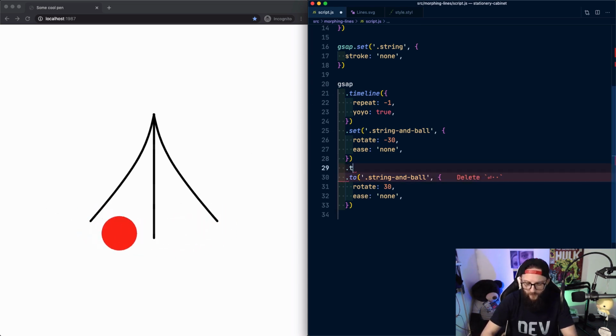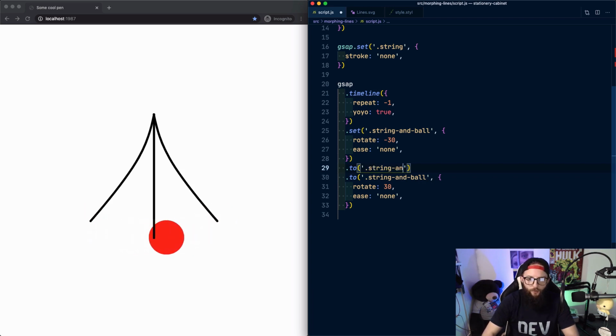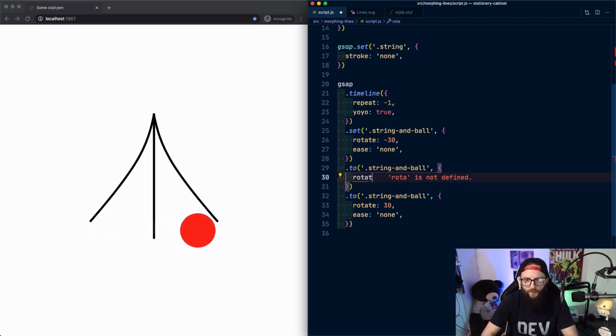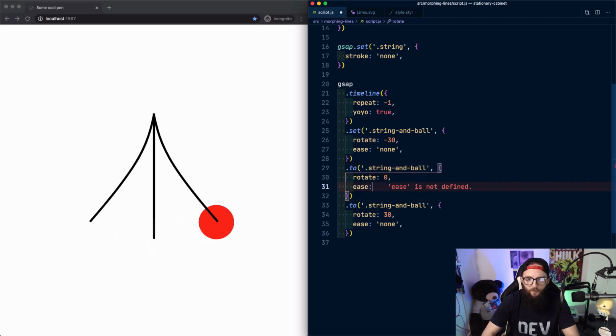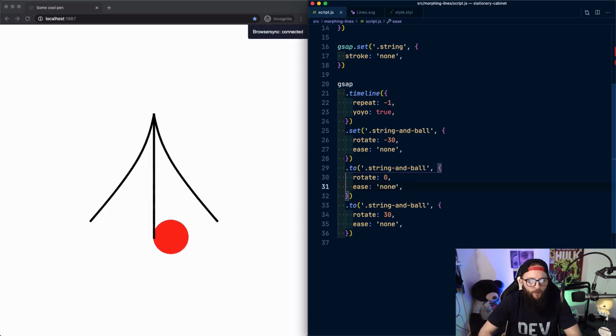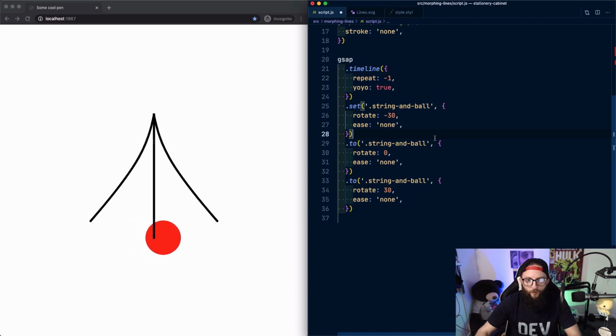And to make things easier, let's start by adding a rotate for string and ball, where we set it to rotate 0 with an ease of none. And that shouldn't change anything. That still looks good, although it slowed it down because obviously we've added another animation here. But now we're ready to start morphing our string.